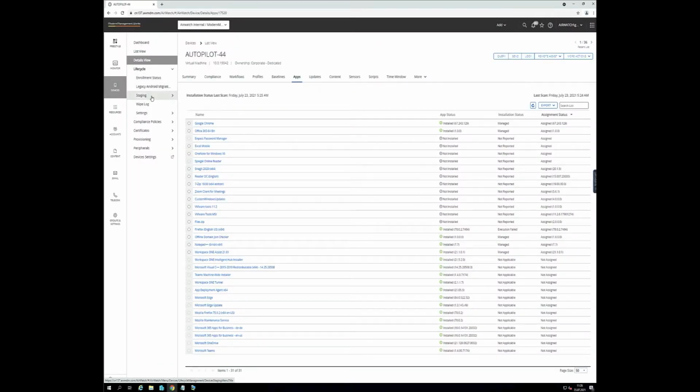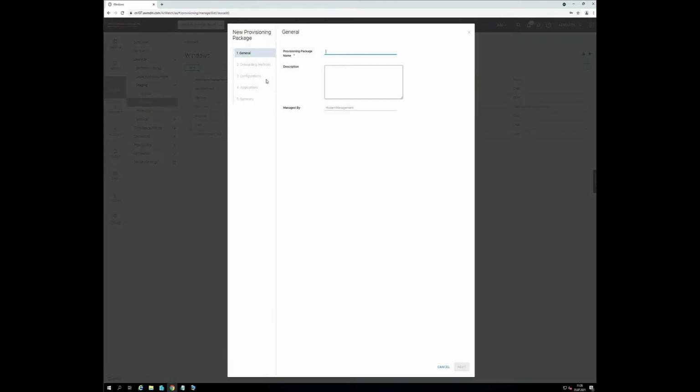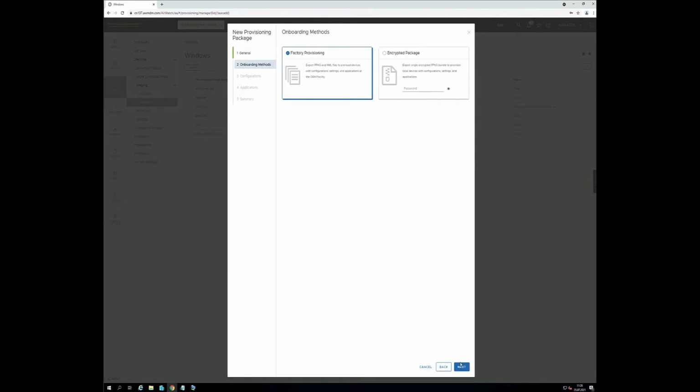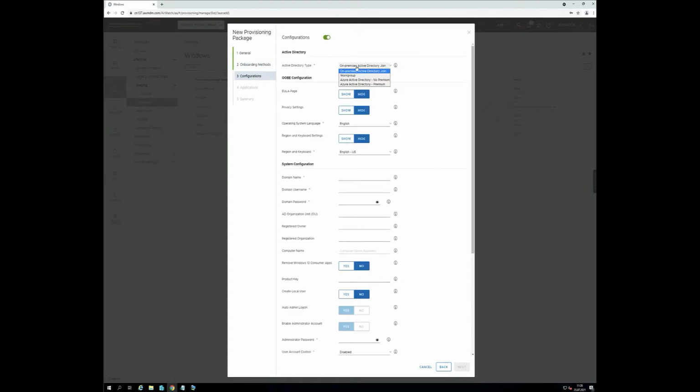Now we're going to create the PPKG. So the PPKG is the main file we need. So in the PPKG there are all applications we want to pre-stage during the factory provisioning phase. So every application that is already installed in the factory does not need to be installed after the enrollment.